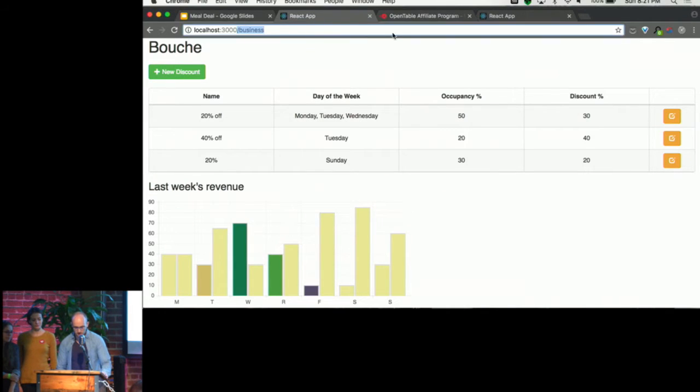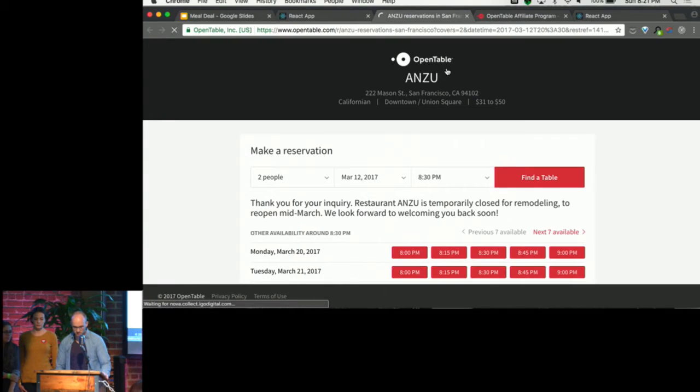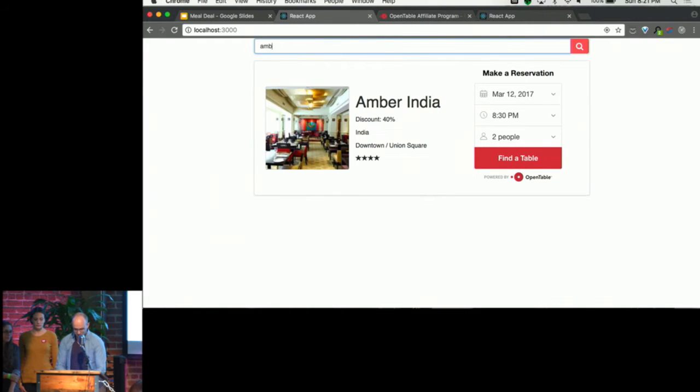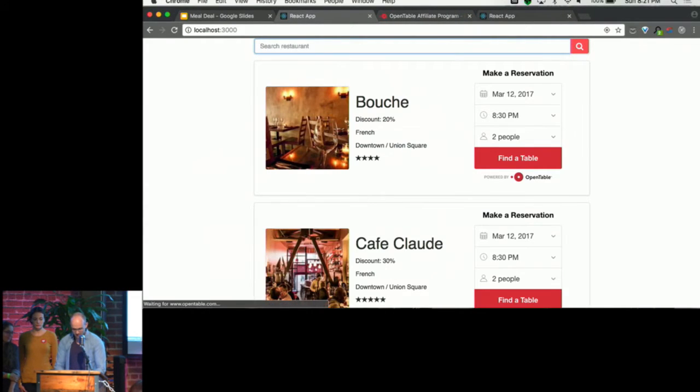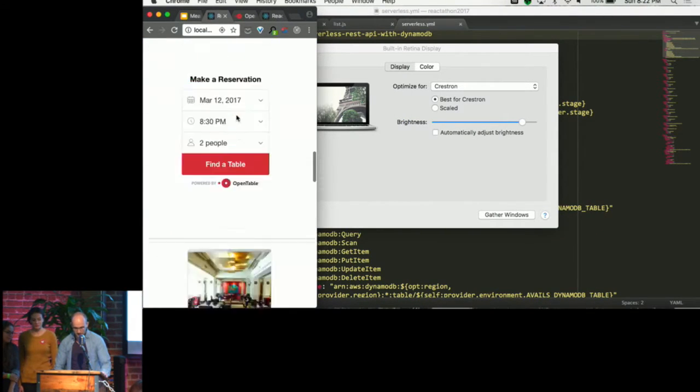Now our users log in, and they will see Boosh with the 20% discount. So you can book directly on OpenTable. We've integrated with the OpenTable API both to get the restaurants as well as do the bookings. This will click through to OpenTable for that restaurant, ideally. And then you can search your restaurants like Amber India, which is very good, or just filter like that. For mobile users, we also have a responsive site so that it's not so bad to look at.